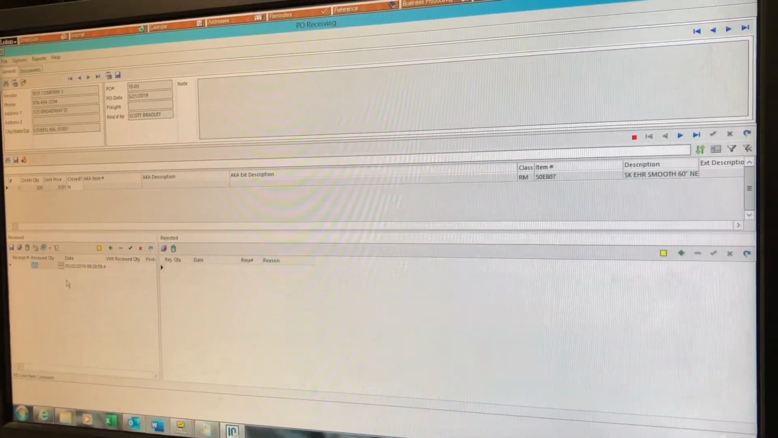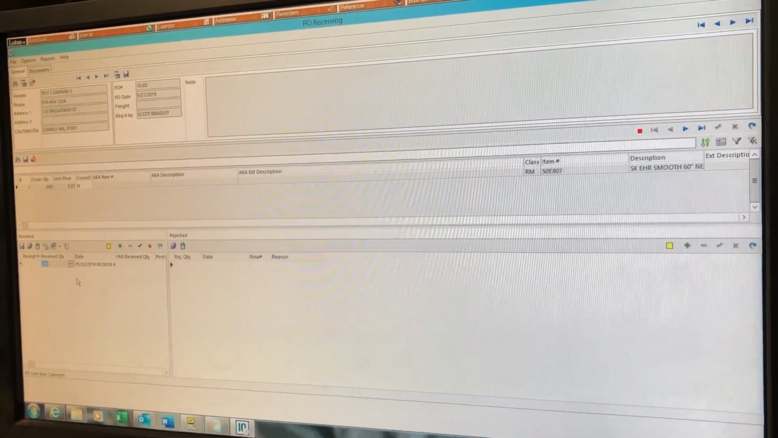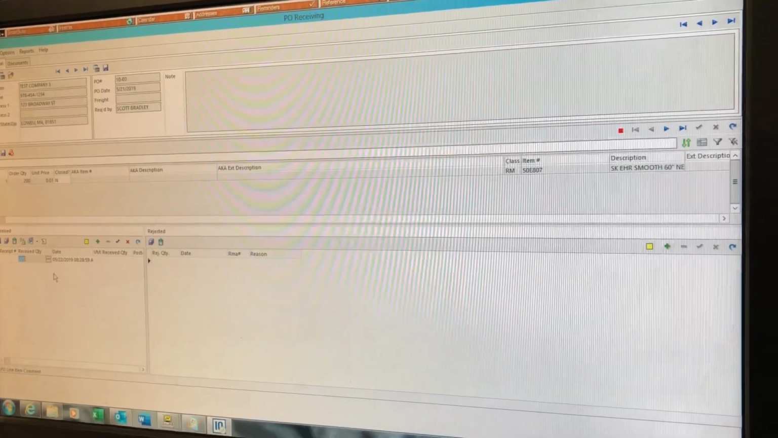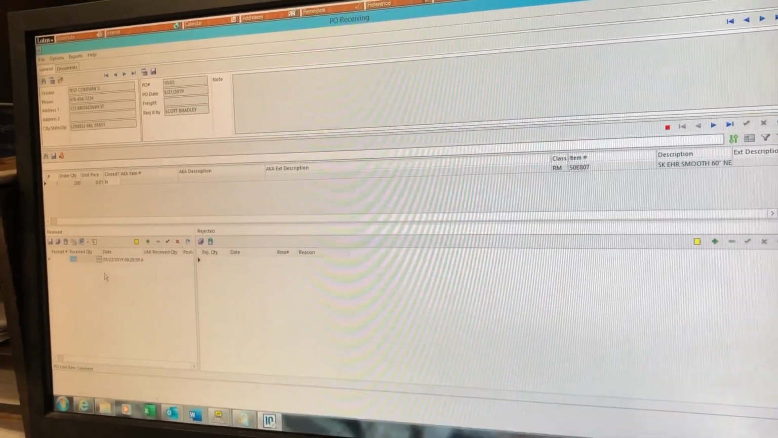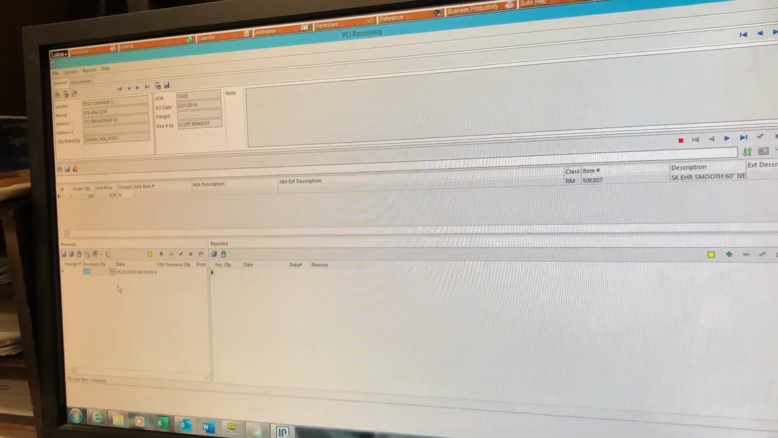No, when we're receiving the POs, so we go to that screen. Those POs are already there. Yeah, I don't have to put the PO in. No, but I think the list is just going to continue to build.